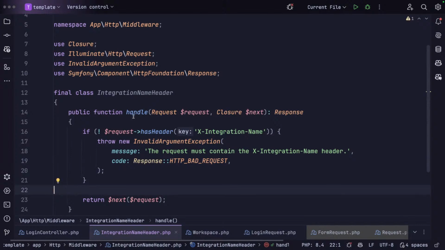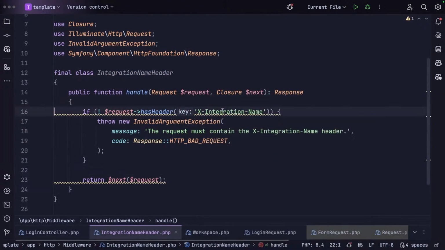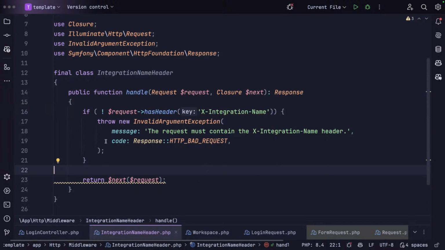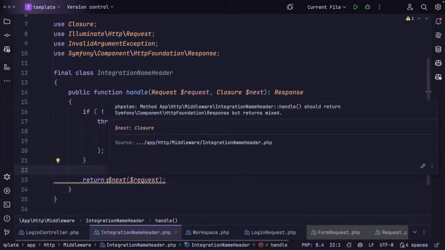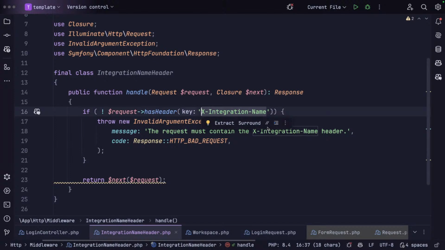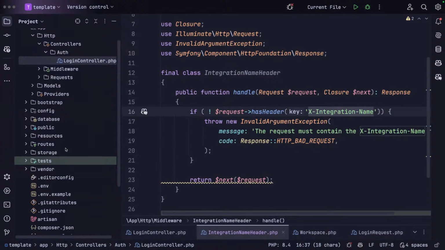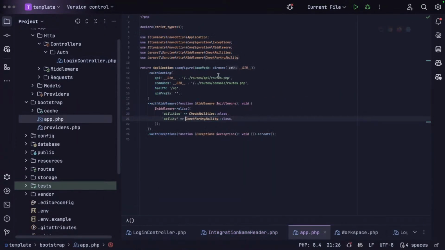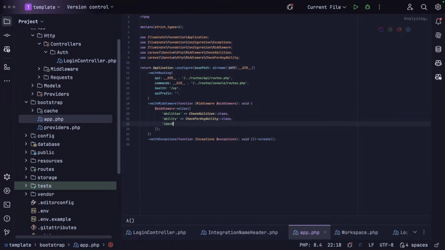So the idea here is, if the X integration name is not added on that specific route, then we want to just kill it. And it's only needed for login and register, really. So what we can do is we can create an alias here. An identifier is integration name header class. Done.